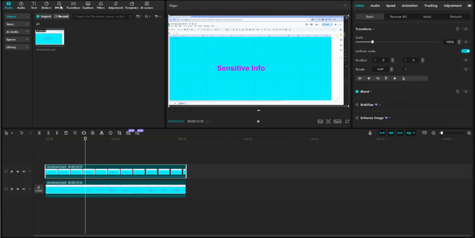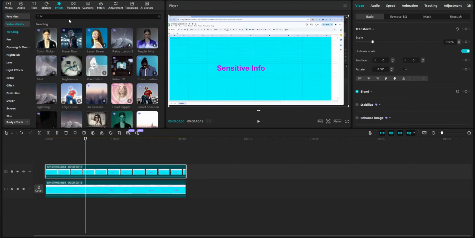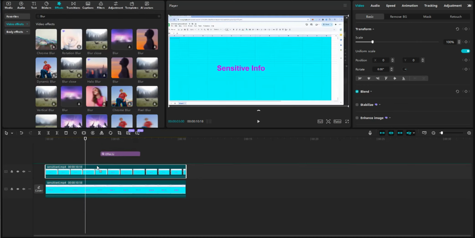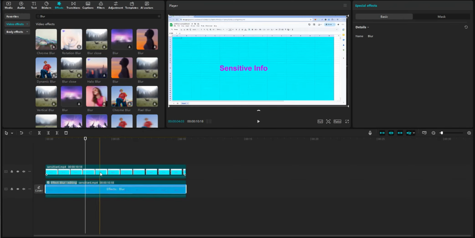Next I'm going to click on Effects and I'm going to search for Blur. I like to use this one, so I'm going to take this, I'm going to drag it to the bottom clip, the main clip.